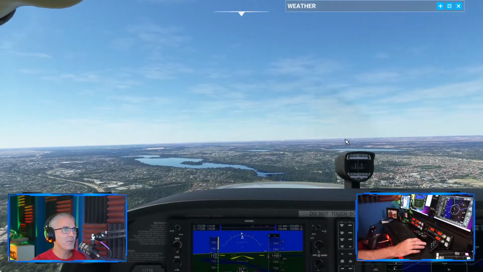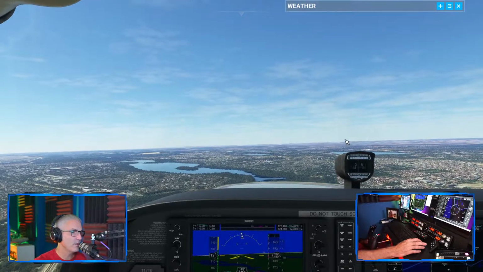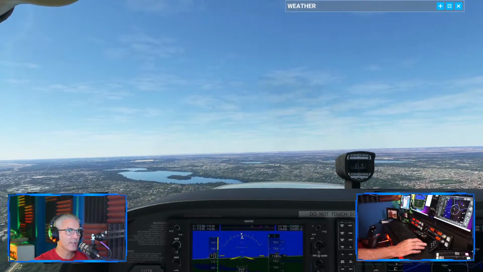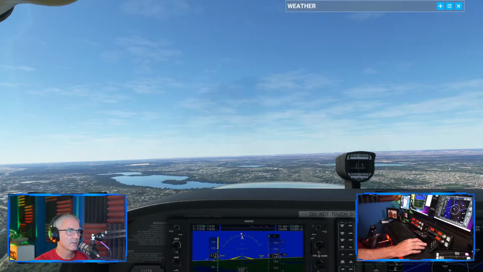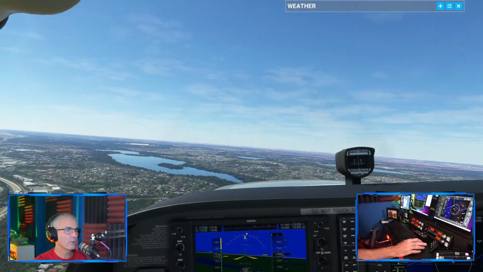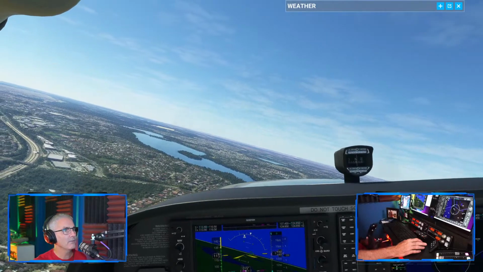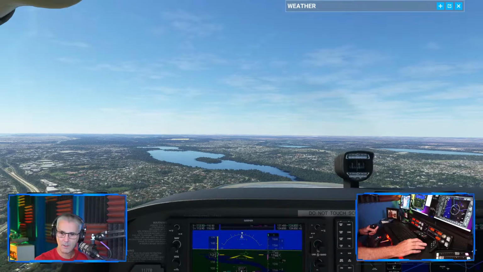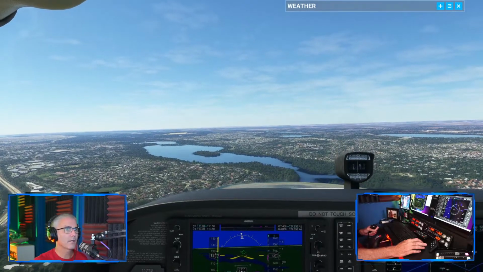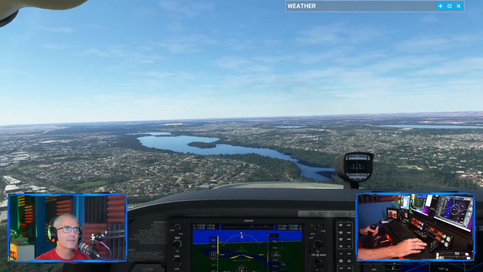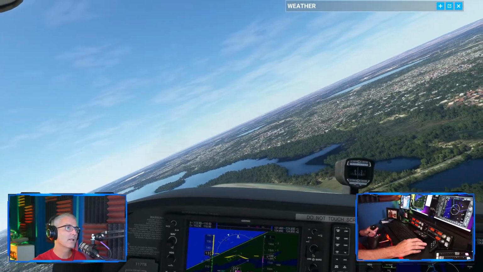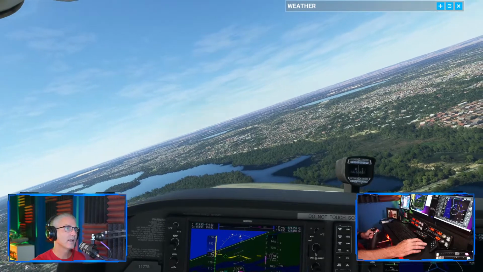But yeah, so this is without the DLSS, and I do think that it just seems like it's sharper. Definitely sharper. Kind of take a dive here and see this lake.